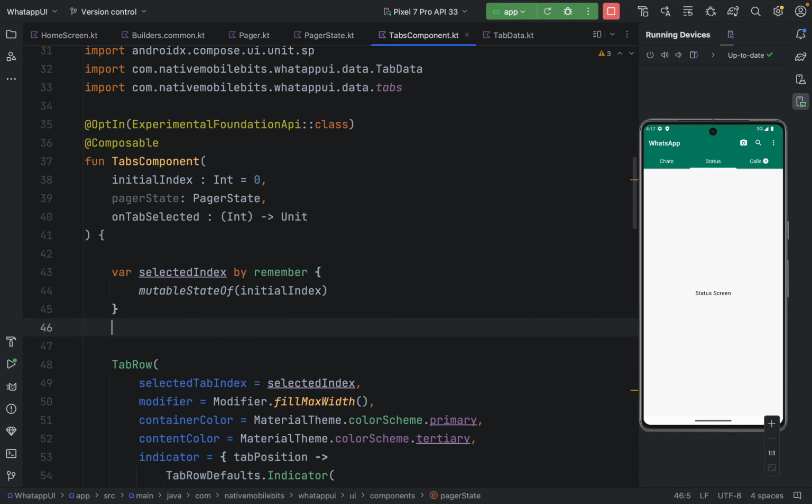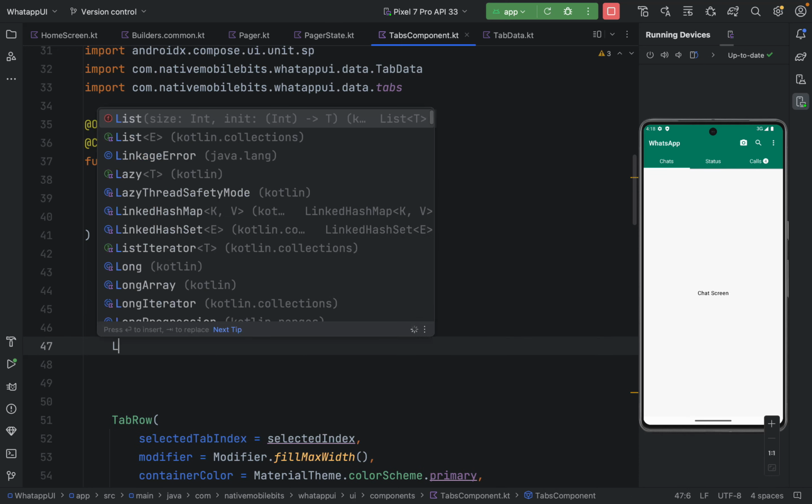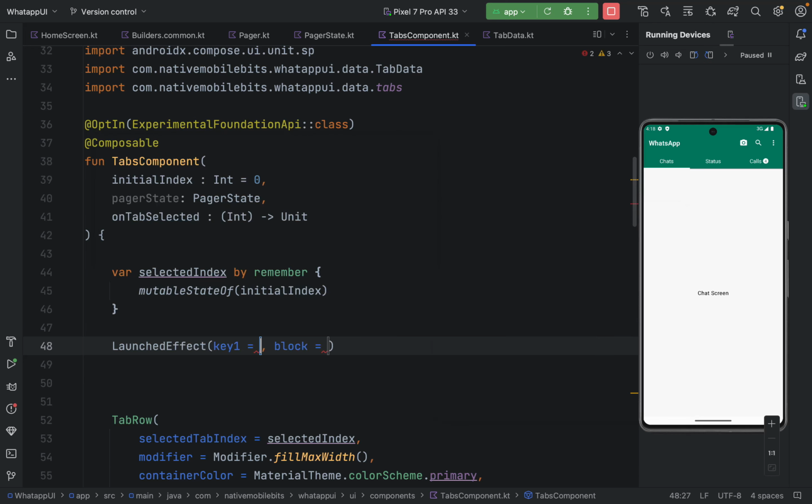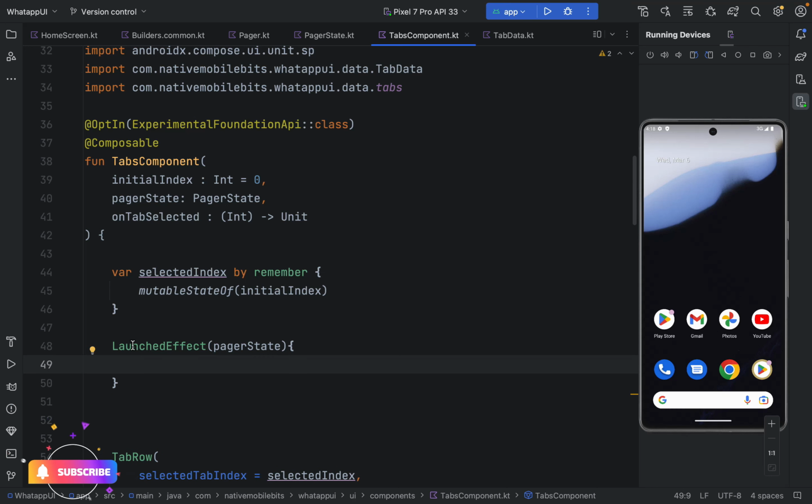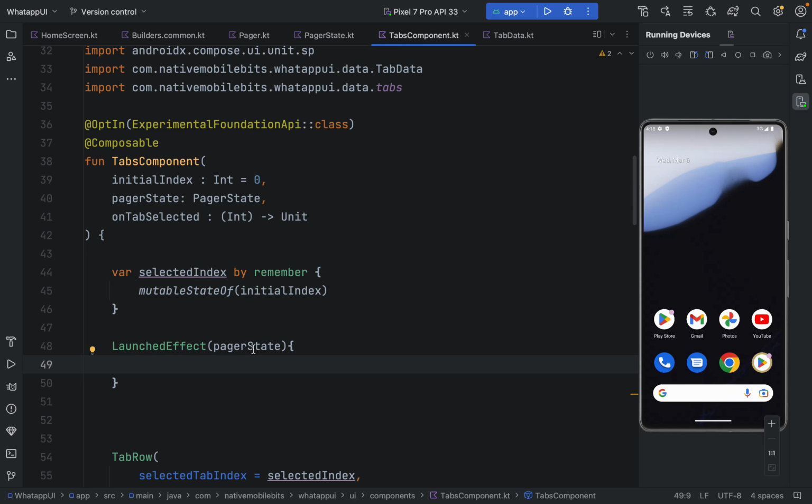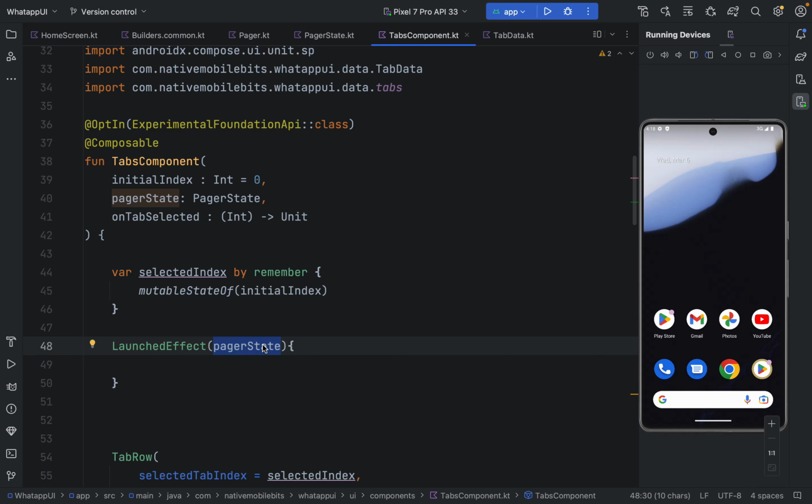So to do that, we need to add one launched effect, this one, and we need to remove this, and we need to add pager state here. Now what it means, launched effect is basically we are observing the change in this value and we want to execute some piece of code. So this launched effect is basically observing the value we passed inside it, and then it will execute the piece of code we are going to write here.